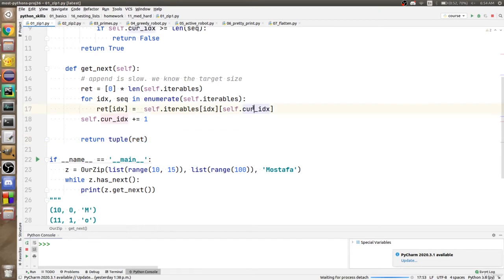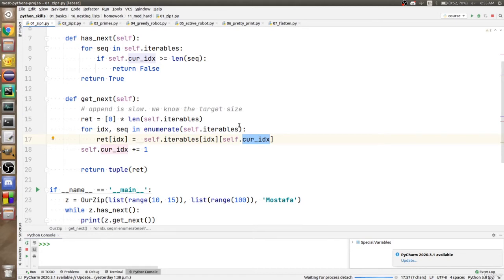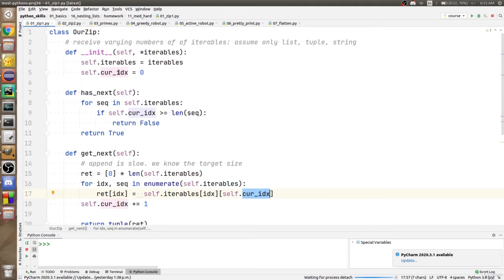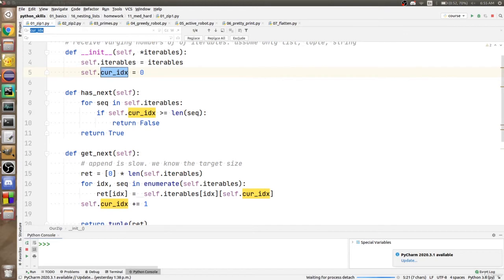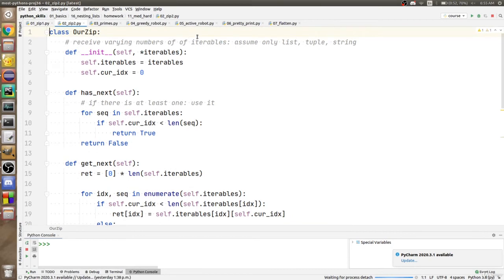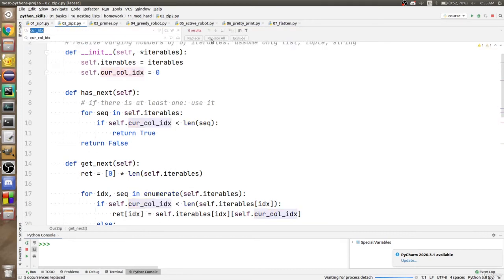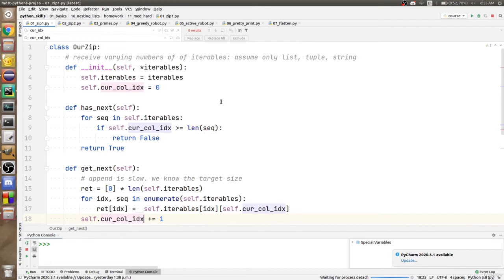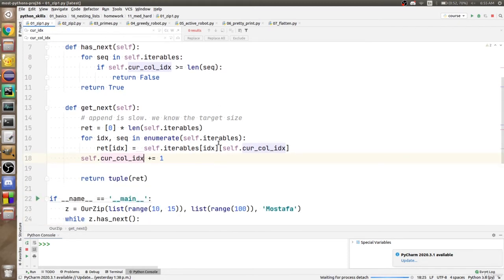I hope you don't get confused between current index and index. Current index is referring to the current column. Maybe it was a good idea to rename it to something like current column index. Let's do this change: current column index. Let's make a replacement here. Let's also replace it in this code here. The better the naming that you provide, the less confusion that you have. So now this index is just the index of the iterables one by one, and this is which column in each one of the iterables.